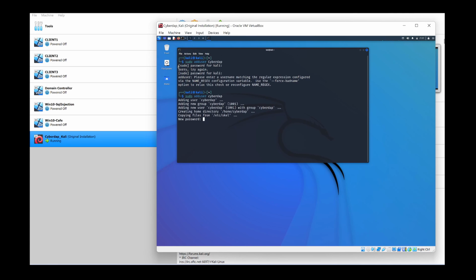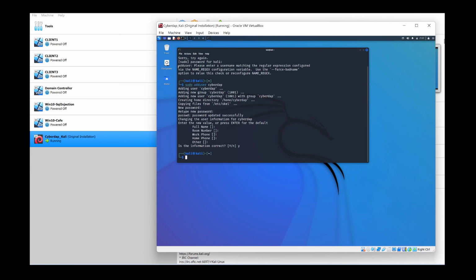There we have it. So it's going to ask me the password for that. I'm going to type in the password of my choice. It's going to ask me to retype. Now with this, you can choose to enter those details. I never do. I'm just going to keep hitting enter, keep yes, apply. And there we have it.